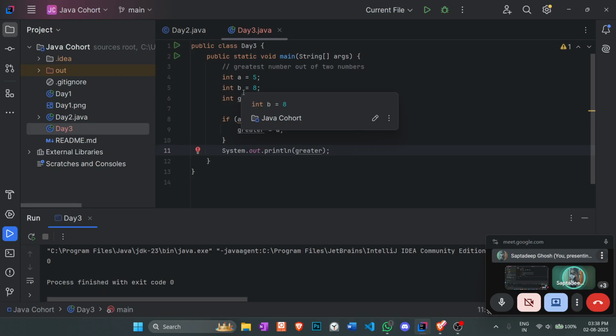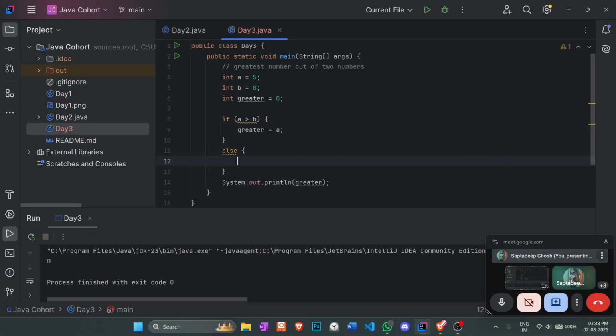So how can we also check whether B is greater than A? How can we write that? Let's use an else statement. If we write an else statement, what is the condition here? Try to tell me the condition. If A is not greater, what is the opposite one? Try to tell me that.